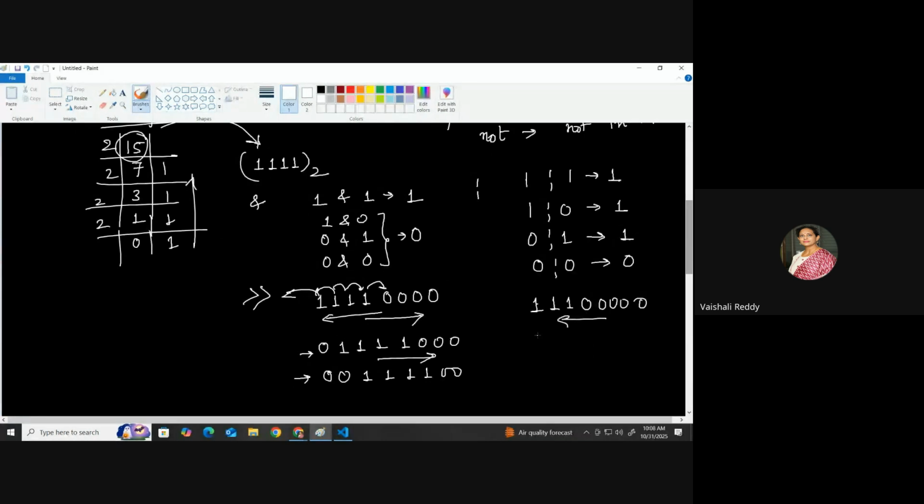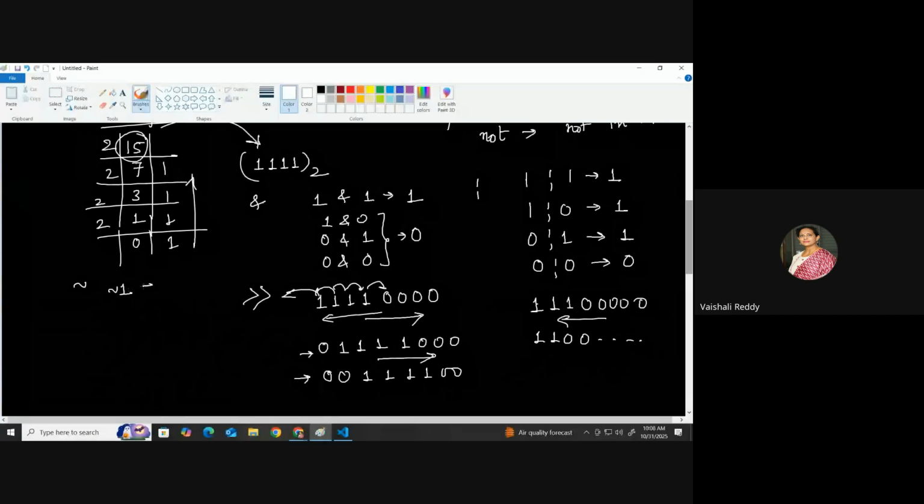Then one more shift. So 1, 1, all 0. So this is how the shifting will be done. That is the left shift. After that, we also saw the complement. So if it is a 1, the complement of 1 will be 0. If it's a 0, its complement will be 1. So this is just to invert the bit.